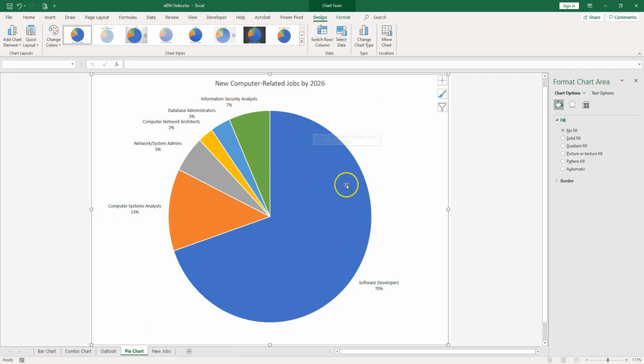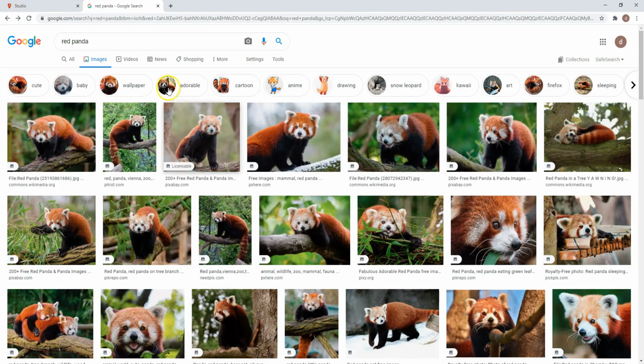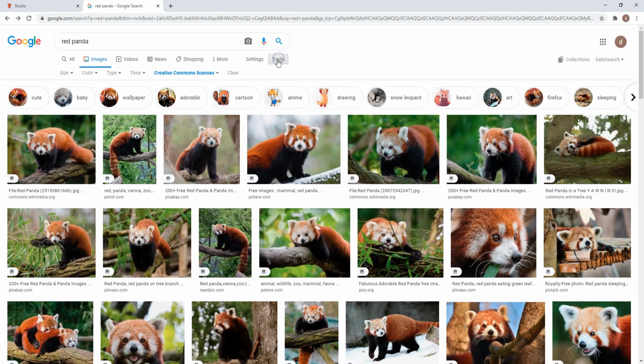Suppose I would like to put a cute picture over here for the blue slice, and you can go to Google Images and you can look for something, and then under the tools you have over here Creative Commons licenses.